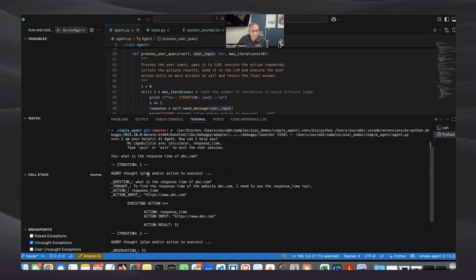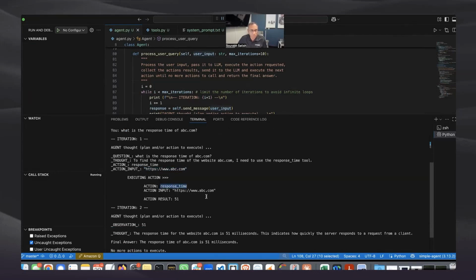In the first loop, it takes the user input and comes up with a thought that in order to respond to this question, I really need to invoke the response time tool. It's able to identify that response time is the tool to call because it can interpret, on the basis of the tool description, that it is the right tool for the step that needs to be executed for answering the user's question. So it responds back with, hey, this is the action to call, and it forms the input as expected by the action by virtue of the tool description and gives it back to the agent.